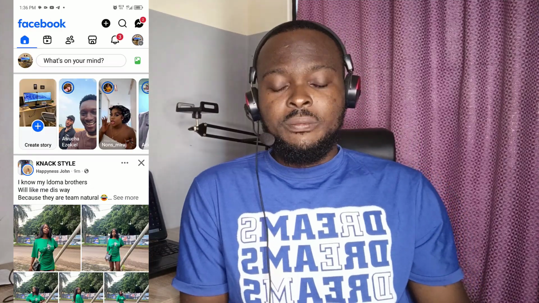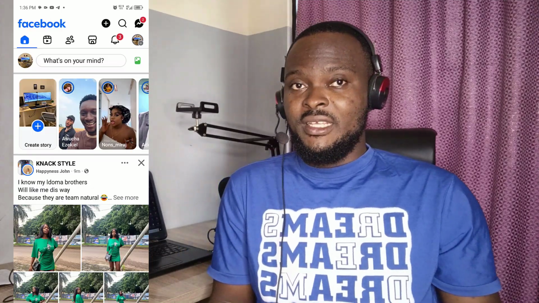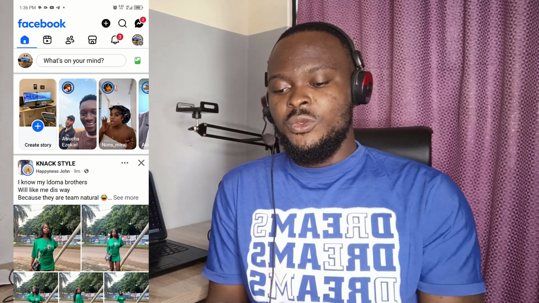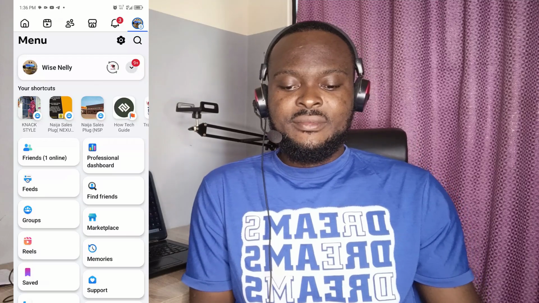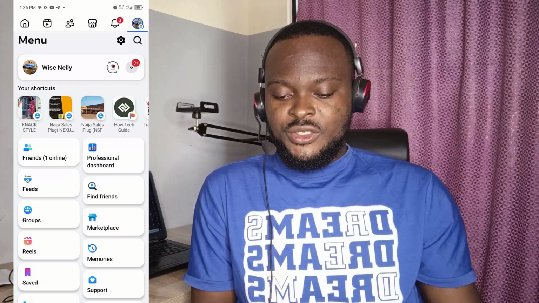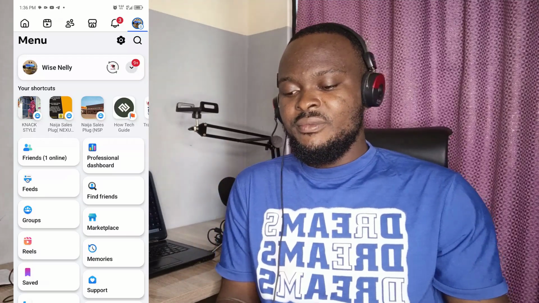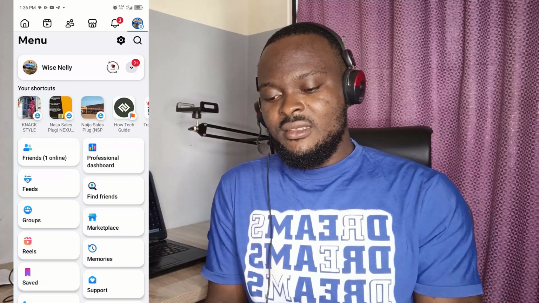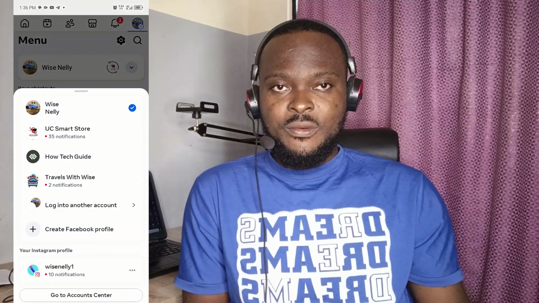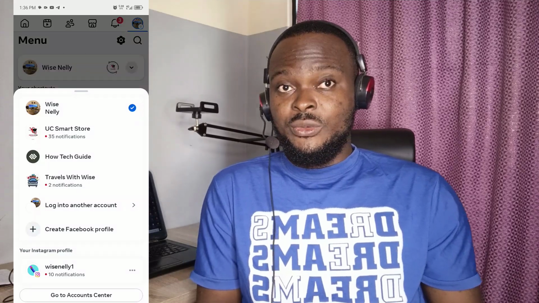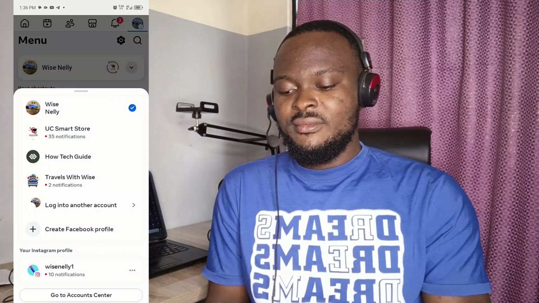So now once you open your Facebook mobile application this way, you now proceed to the top, close to notification, where we have your profile icon. So now once you tap on your profile icon, you will now click on the drop down to now switch from your main account to the page you've already created.